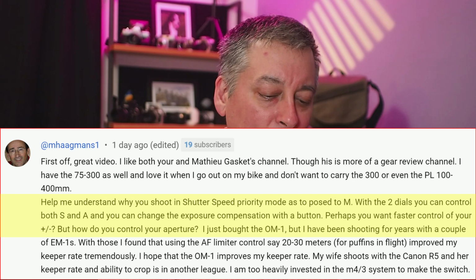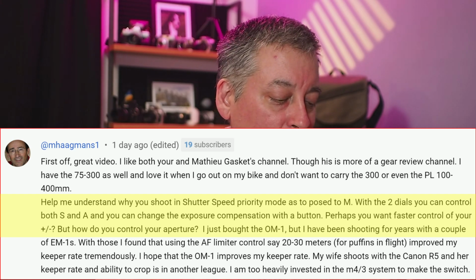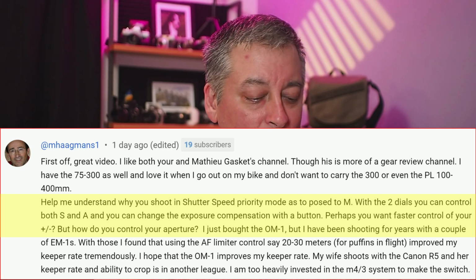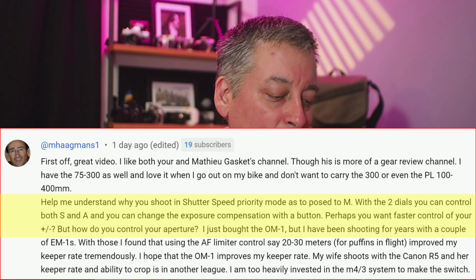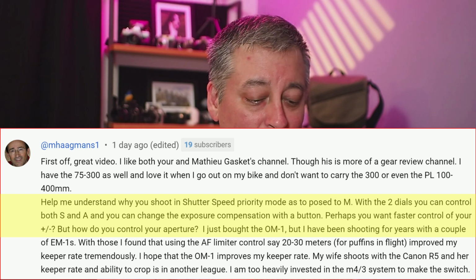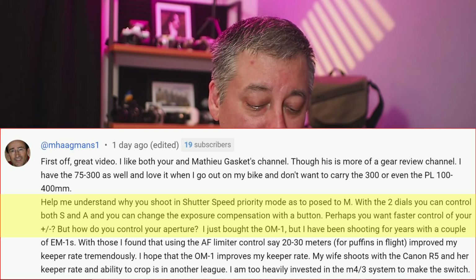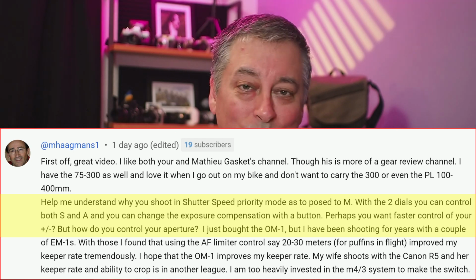Okay, the first question I'll do here is from Martin, and this is from one of my best settings or something for birds in flight. But he asked me, help me understand why you shoot in shutter priority mode as opposed to manual. With the dials, you can control both shutter and aperture and then change the exposure compensation with a button. Perhaps you want faster control of your exposure compensation? But how do you control your aperture?